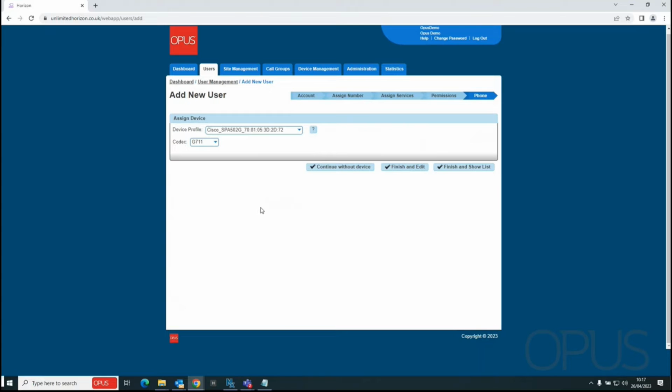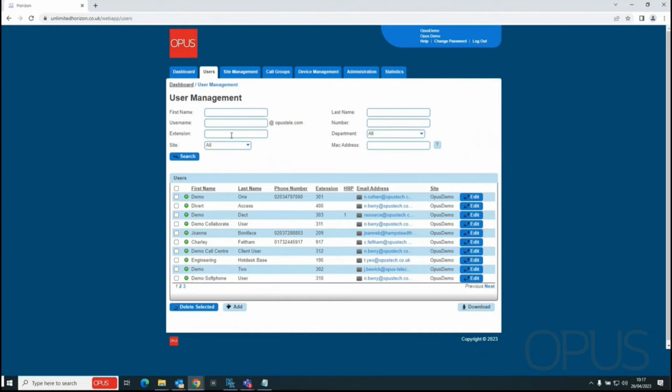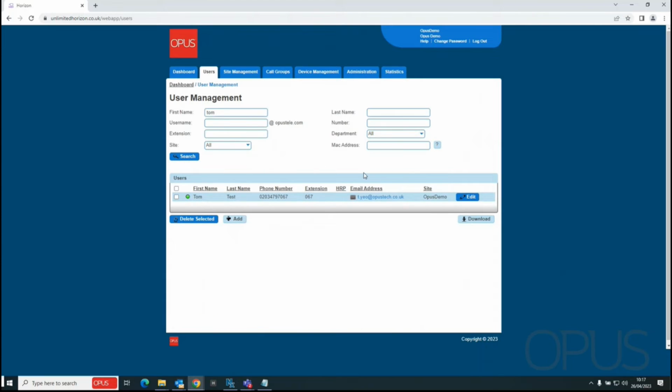I'm not going to assign a physical device to this user. I'm going to show you how to assign a soft phone instead. So we're just going to select continue without device. And then that brings us back to our listed users. Just search for our user so we can see the new user that we've created there.